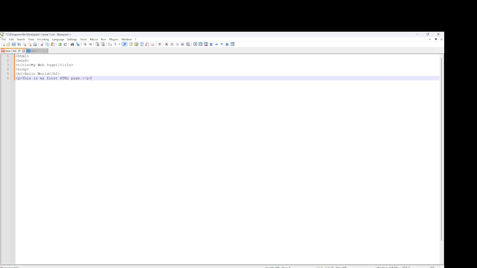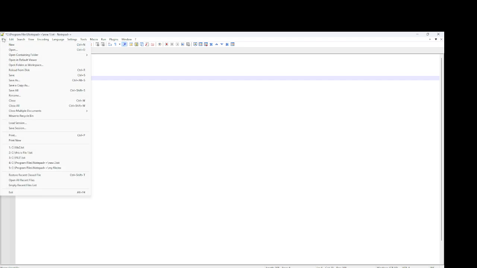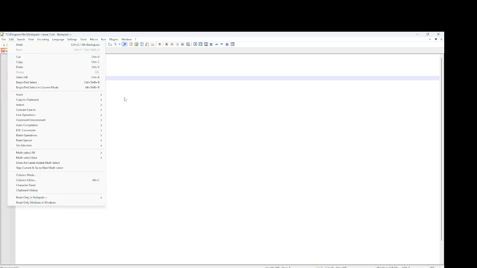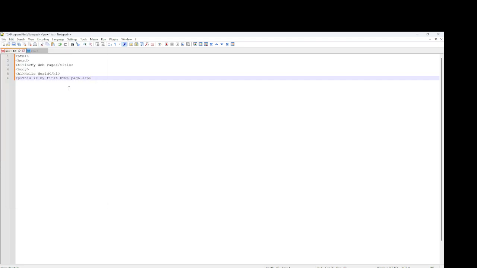For a basic example, start with the HTML structure, including the HTML, head, title, and body sections. Inside the body section, you can add a heading and a paragraph. For example, you can create a heading that says Hello World and add a simple paragraph below it. Once you have entered your HTML code, it's time to save the file.